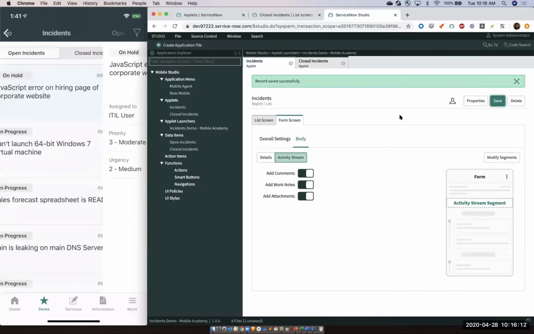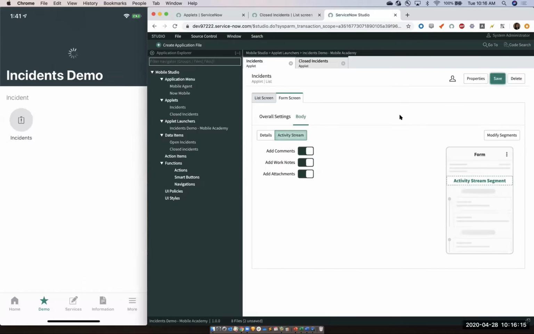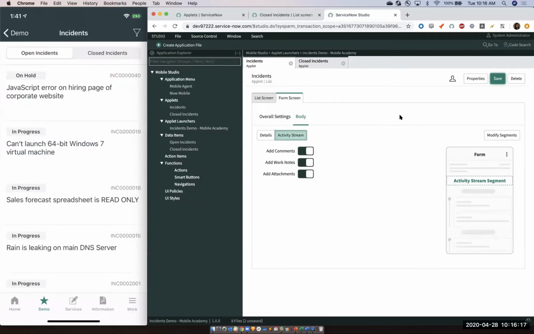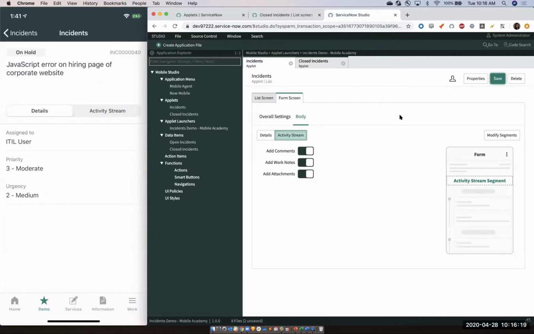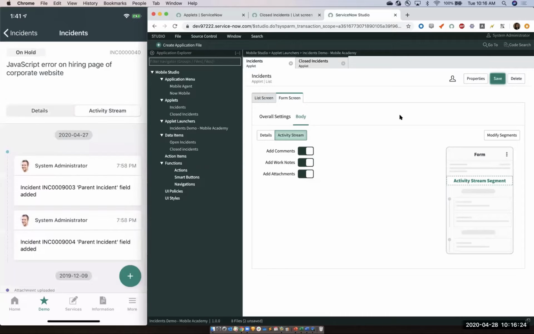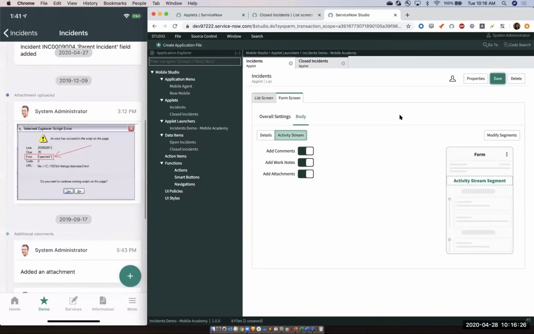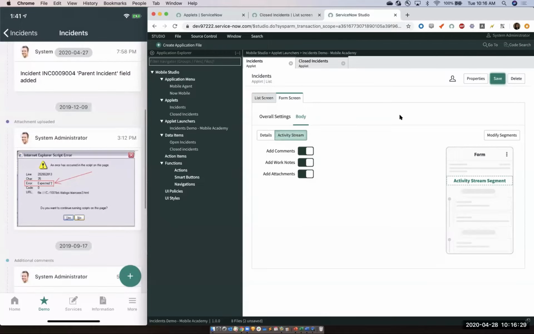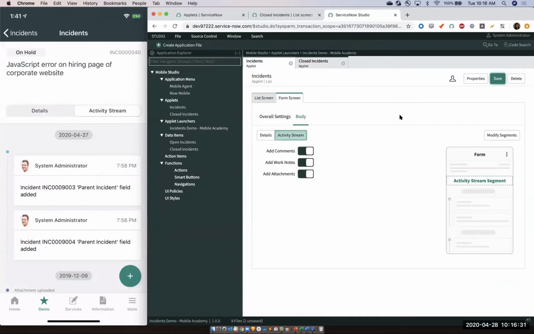And as soon as we save this, and we go back to refresh, we see a new segment here, which is for activity stream. We just turn that on. And then you will see the activity stream for this particular incident. So activity streams are very useful for specific use cases, such as incidents, where it helps to show activity history, attachments, comments, things like that. It's not for every use case, but for incidents, it's definitely very, very useful to have.